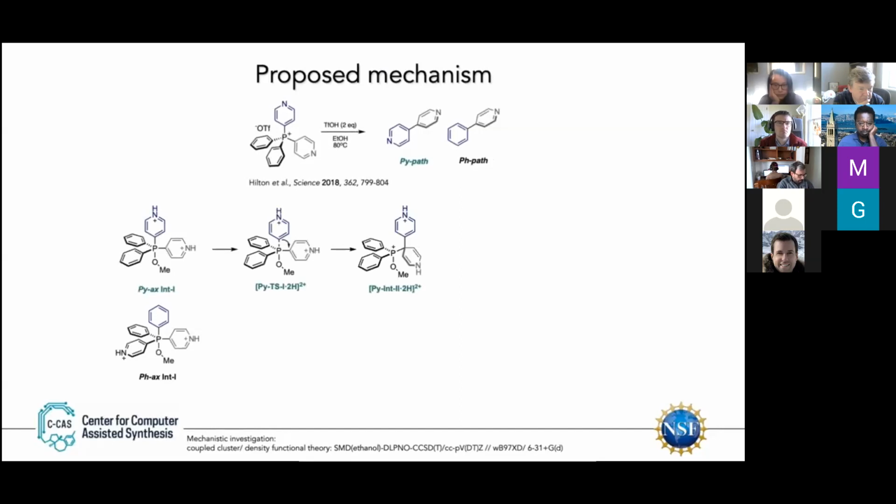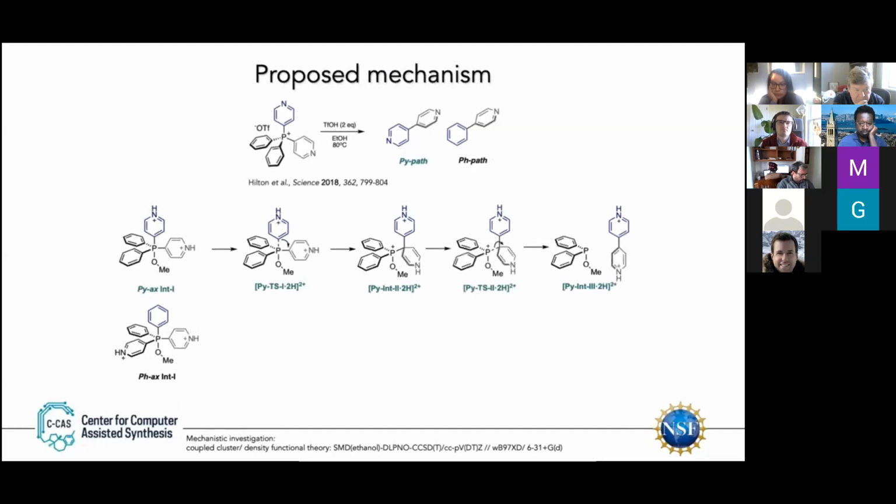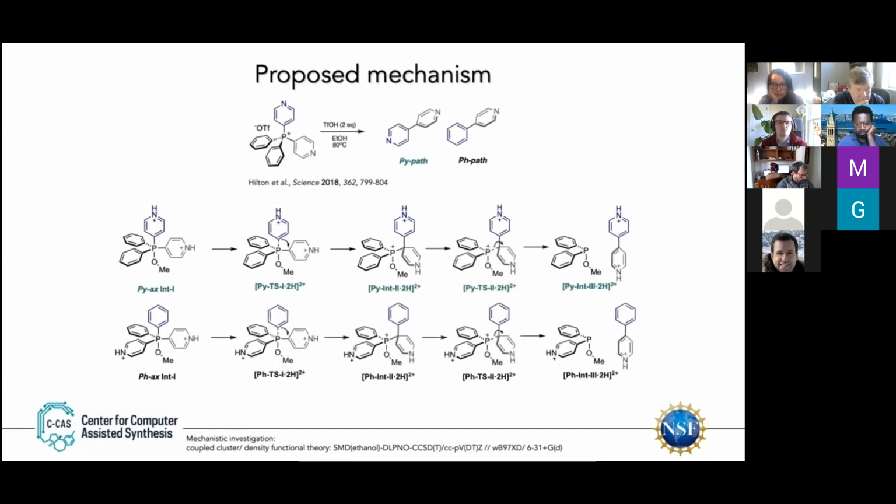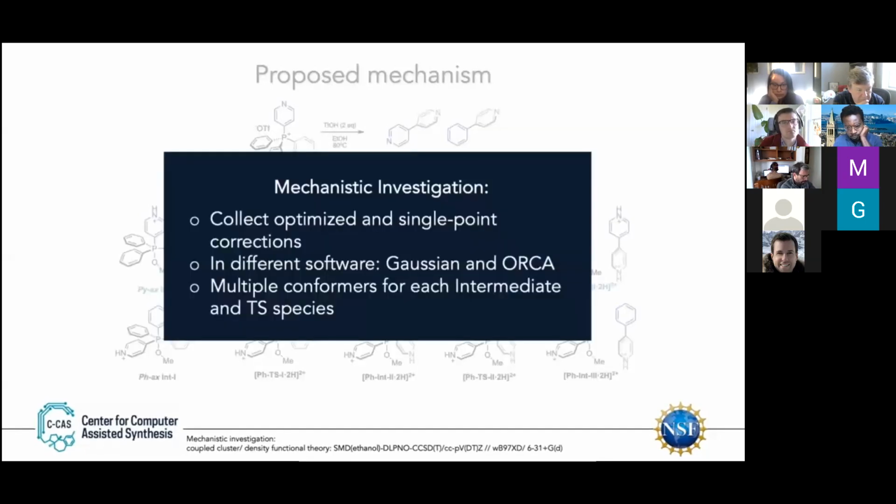This forms intermediate 2, following the release of the pyridine coupling product. Now, you can also imagine this same mechanism happening to the phenyl ring system. This mechanistic investigation included collecting optimized structures with DFT in Gaussian and the single point calculations with coupled cluster theory in Orca using a solvation model. For a complete analysis, multiple conformers were collected for each species. Now we are ready to analyze all of our data.